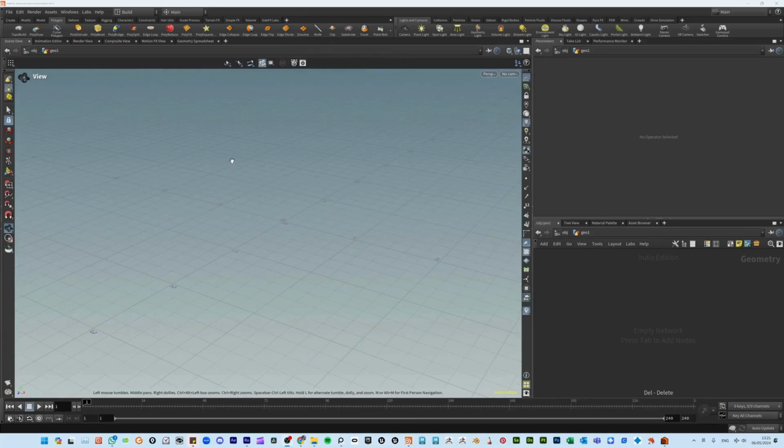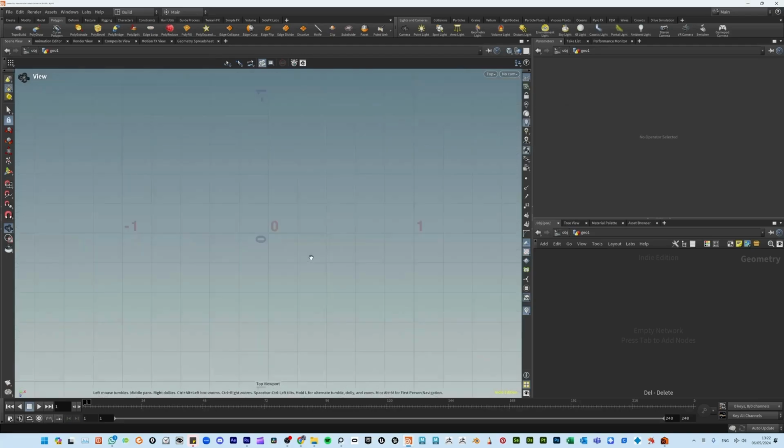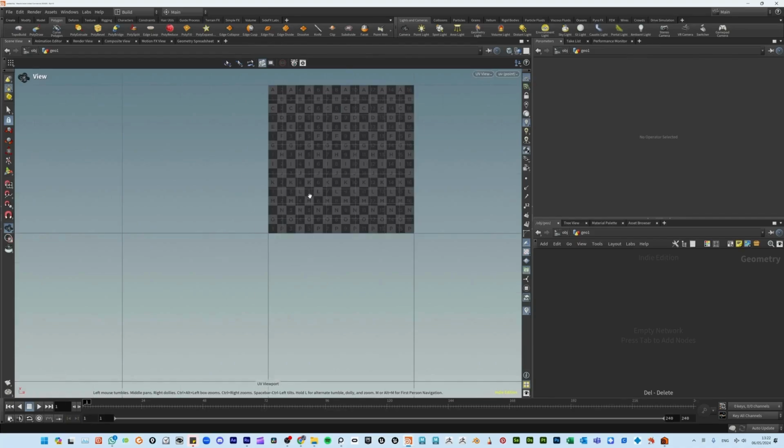Here in the big area, we can see what we've created. We can also see different viewports, top, front, right, and we can also scroll between them with the numbers. 1 is perspective, 2 top view, 3 for front, 4 right, and 5, we can see the UV viewport. We'll go through this later.